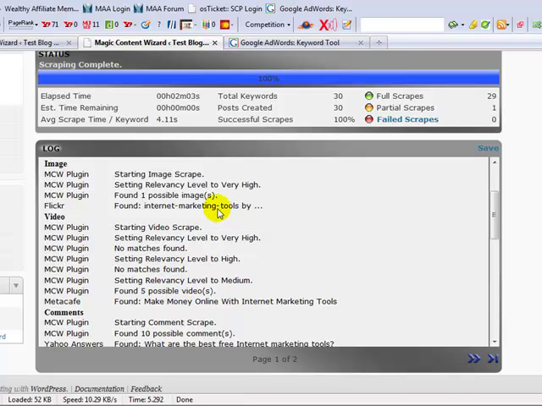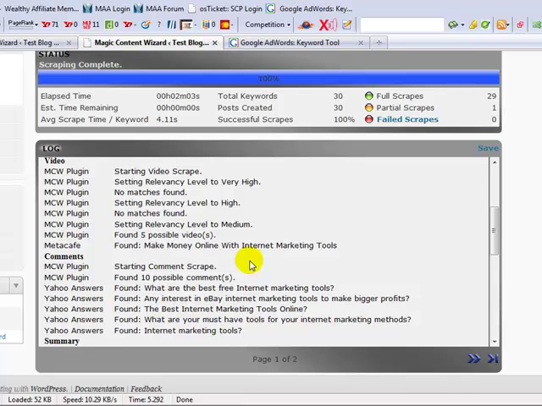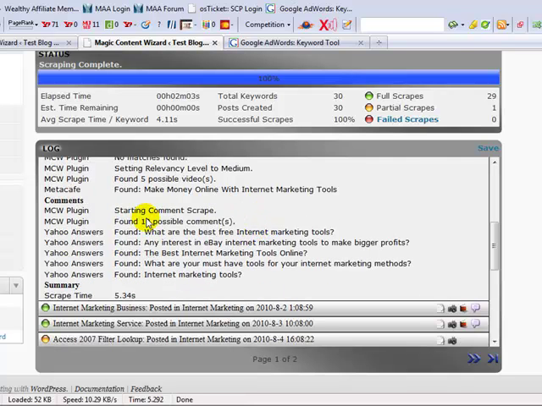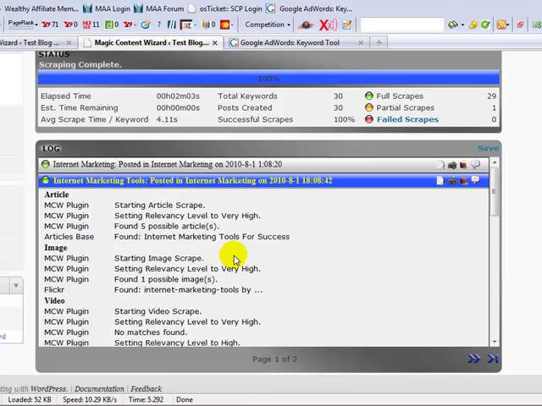So it will try at very high levels first and all the way down until it finds something that's relevant, or rather that's close enough to your keyword, and it will keep trying all the way down to a low level. And this is pretty unique for a scraping program. We also found 10 comments here, so we've got everything we need here.